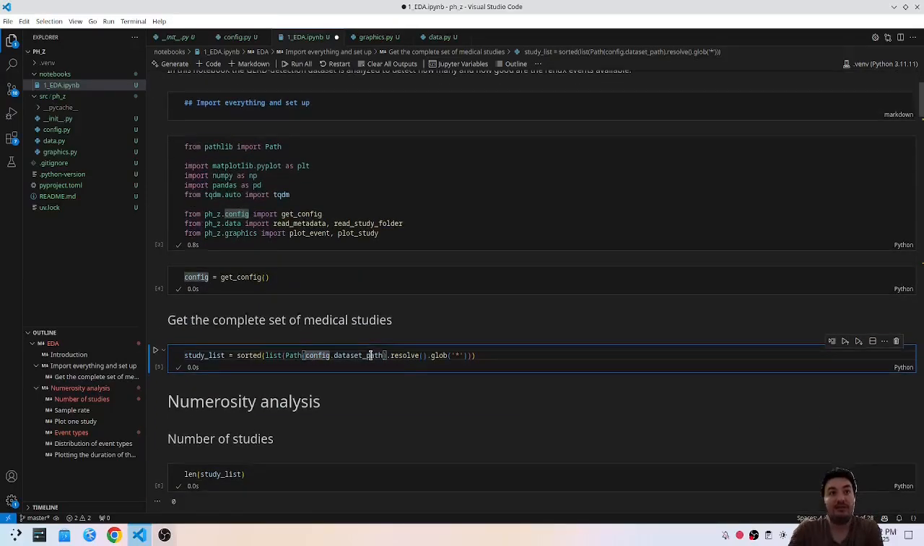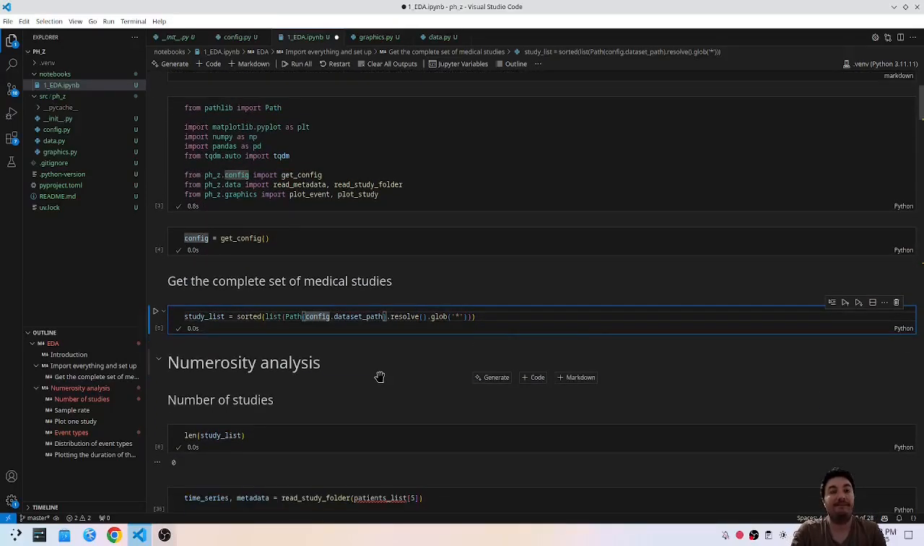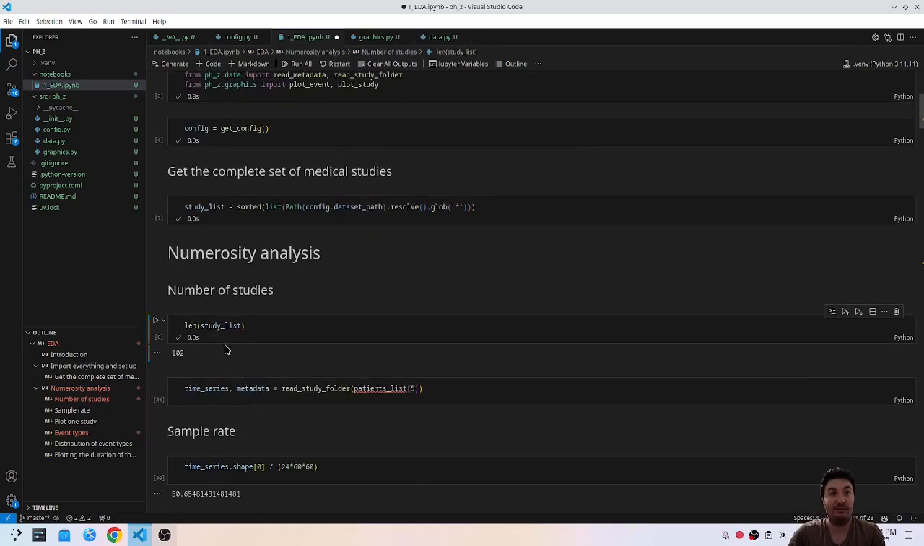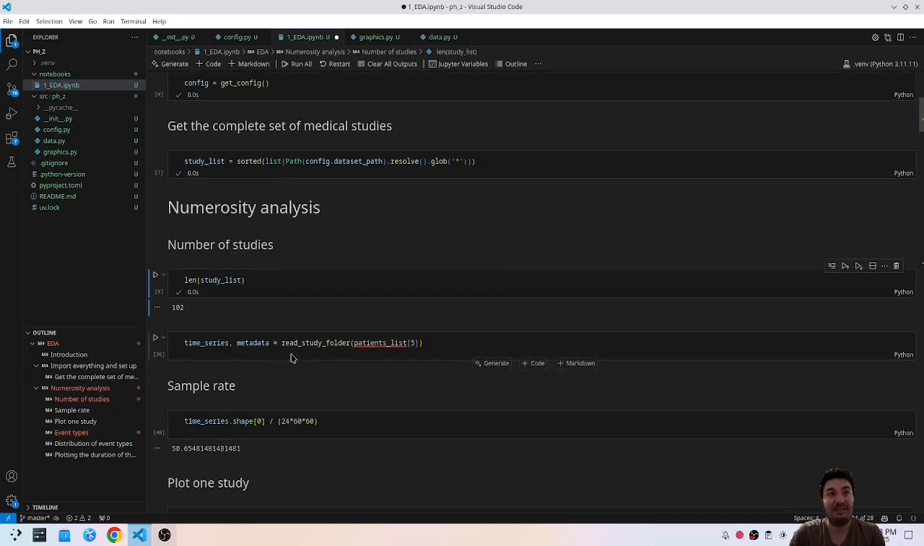So let's try to see if we can refactor a little bit the notebook. I change here the patient for study so it's more clear. And now the idea will be to try to see if we have even repeated studies so we can actually remove them.